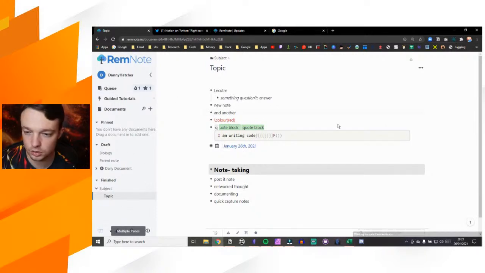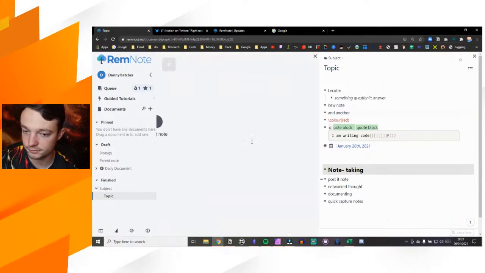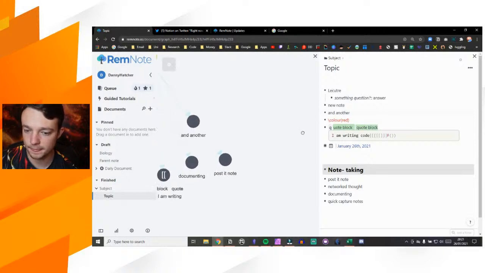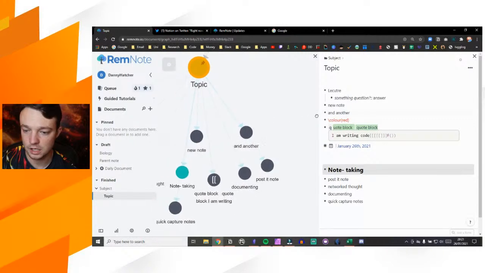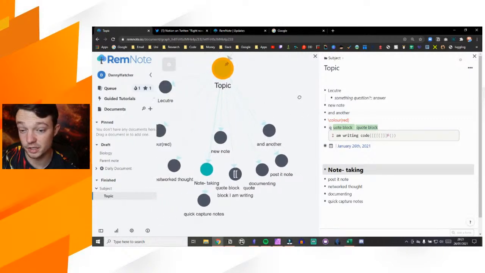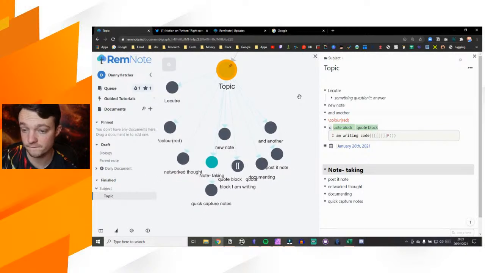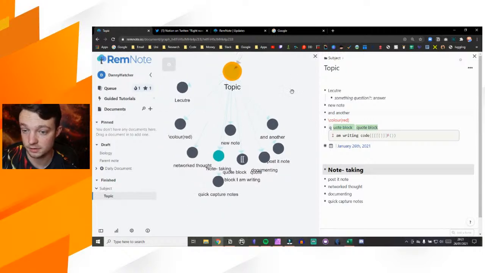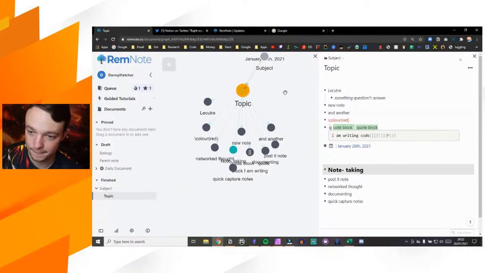So I'm not sure, how do I grab the graph view back again? There it is, view graph. Ooh, this I believe is still in beta. So there we go. This is really slow. And it's not my computer. This is Remnote. Can I zoom out? I'm zooming out slowly. Very slowly. Wow. Oh, there we go.